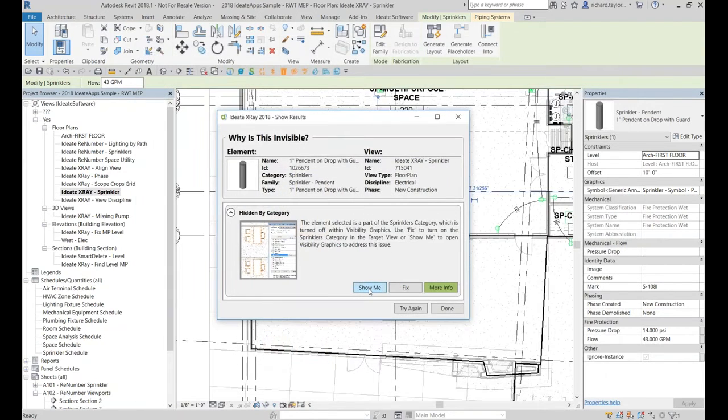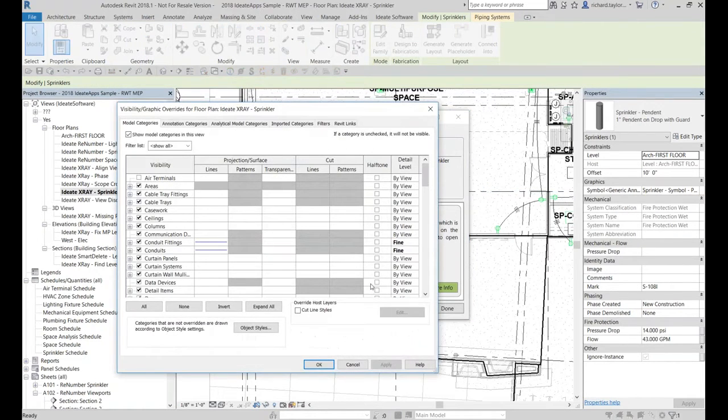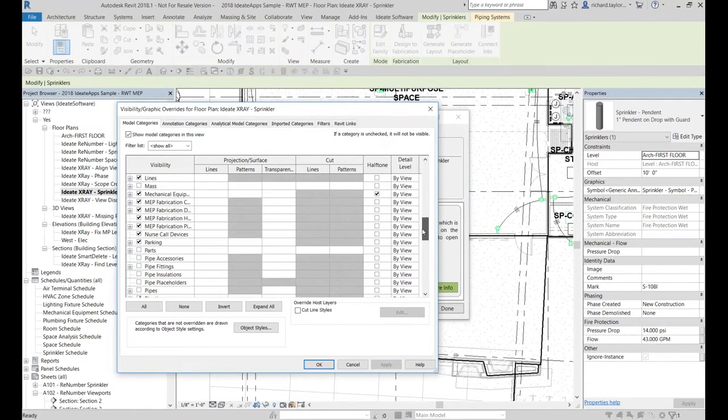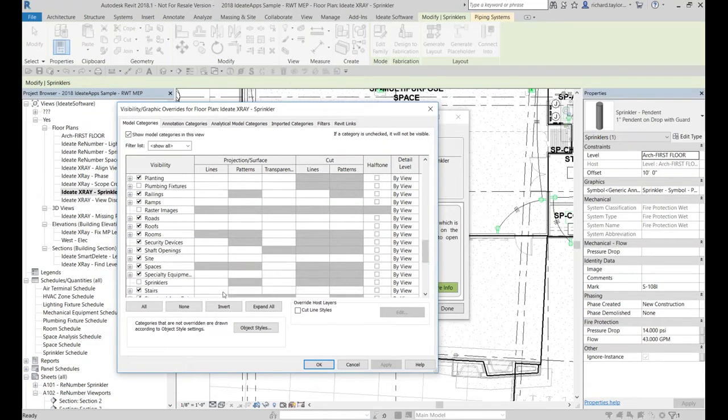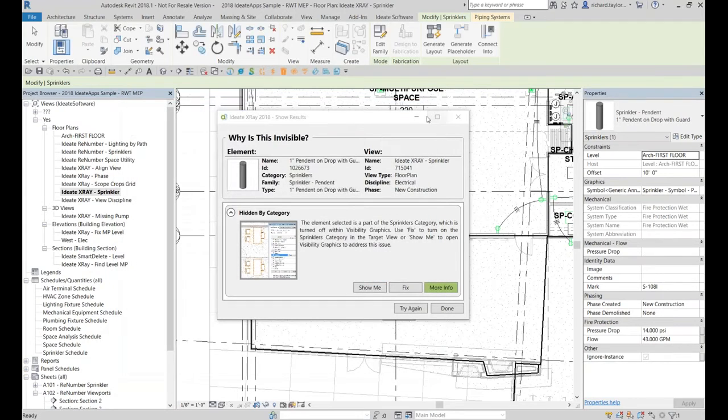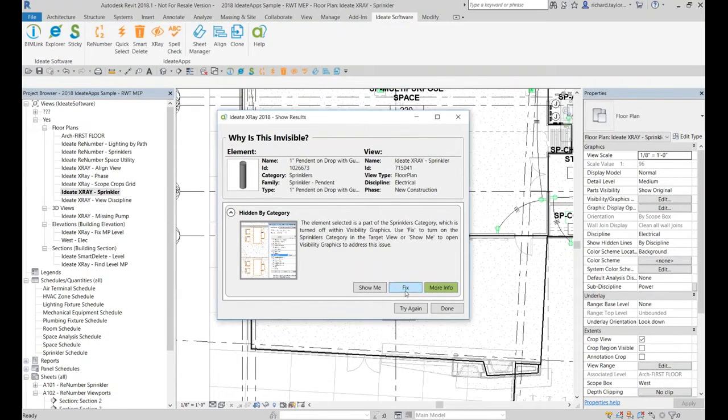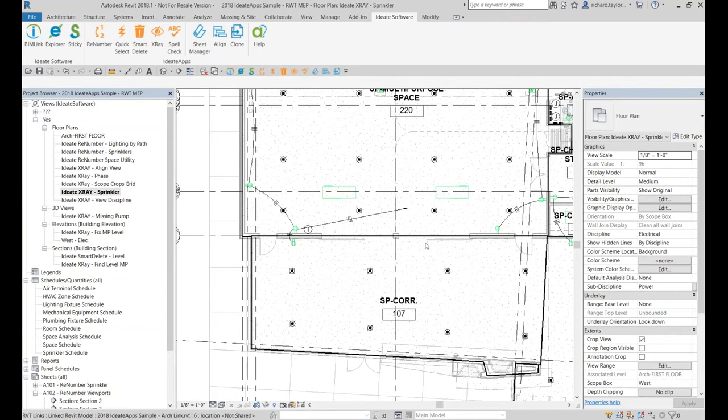What I can also do is say, show me. It actually brings up the visibility graphics dialog. I can come down here to sprinklers, right? That would be S, and I can actually just turn it on here. Or, if I don't want to rely on the visibility graphics dialog, I can just say fix, and I won't zoom in. But then what it does is it turns on that category in this view. So that was a real simple example, like I said, of being able to understand.